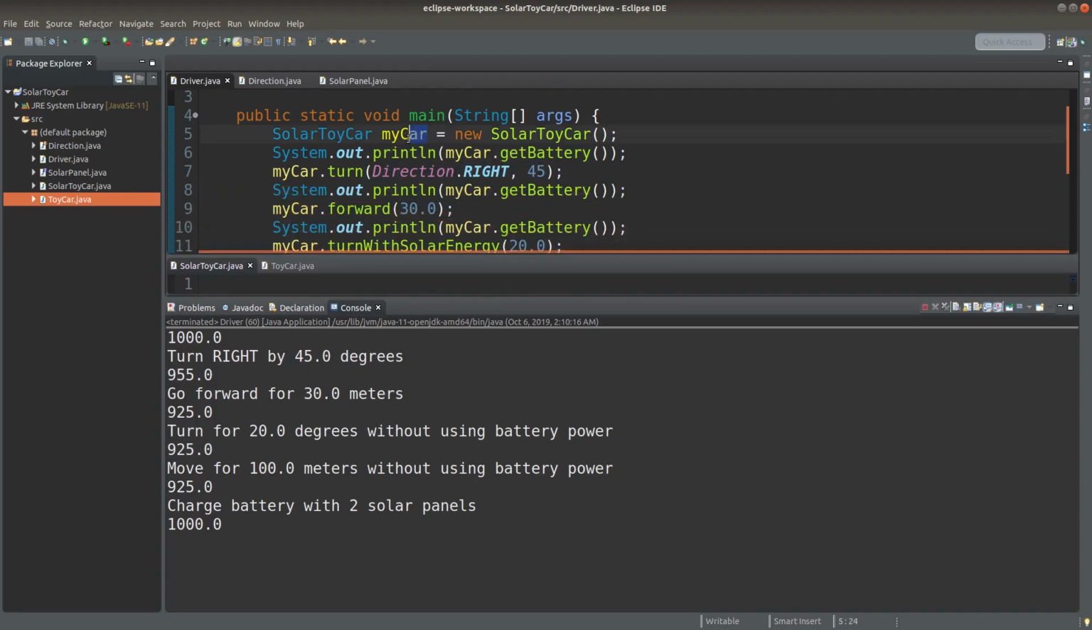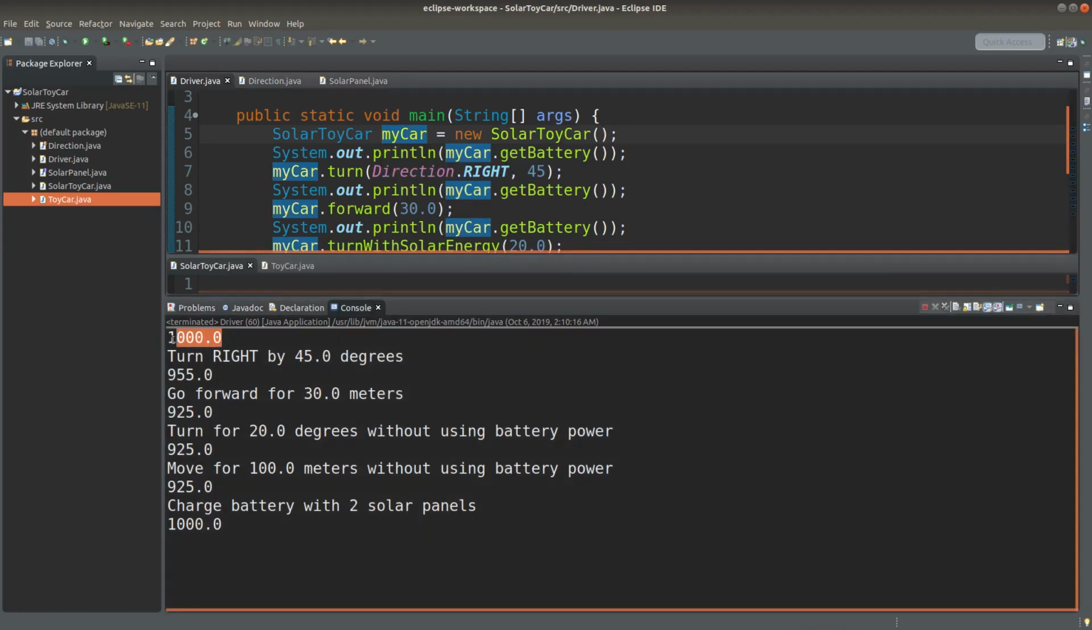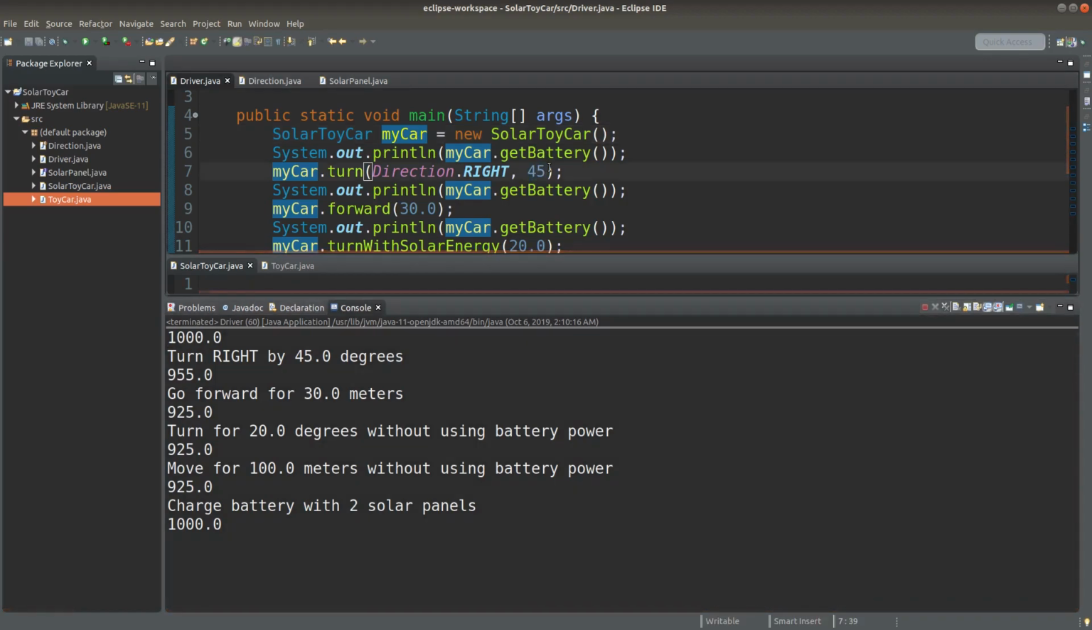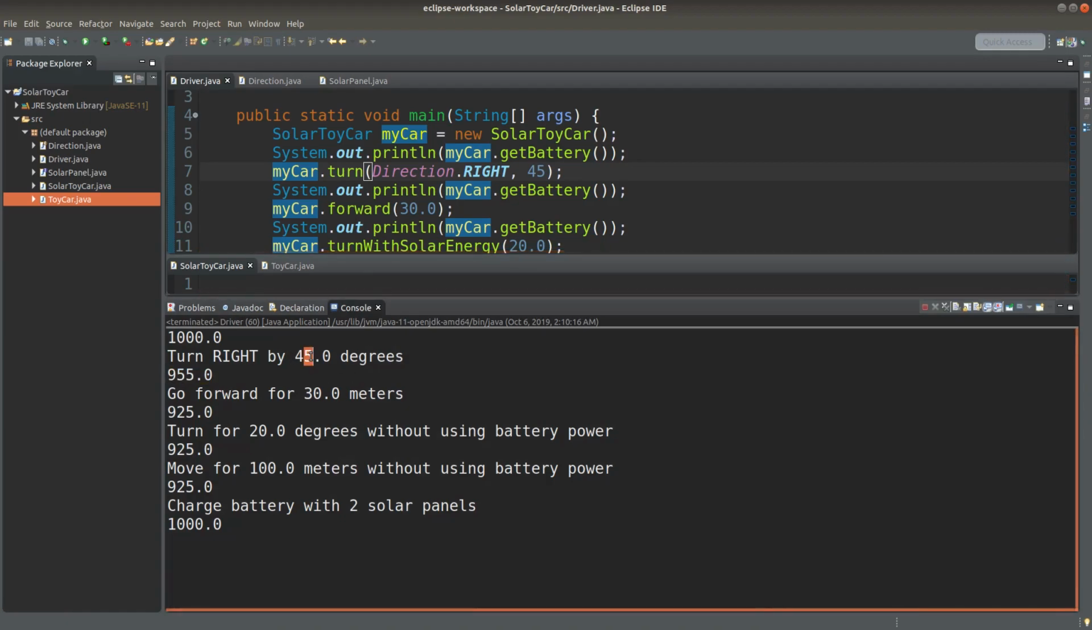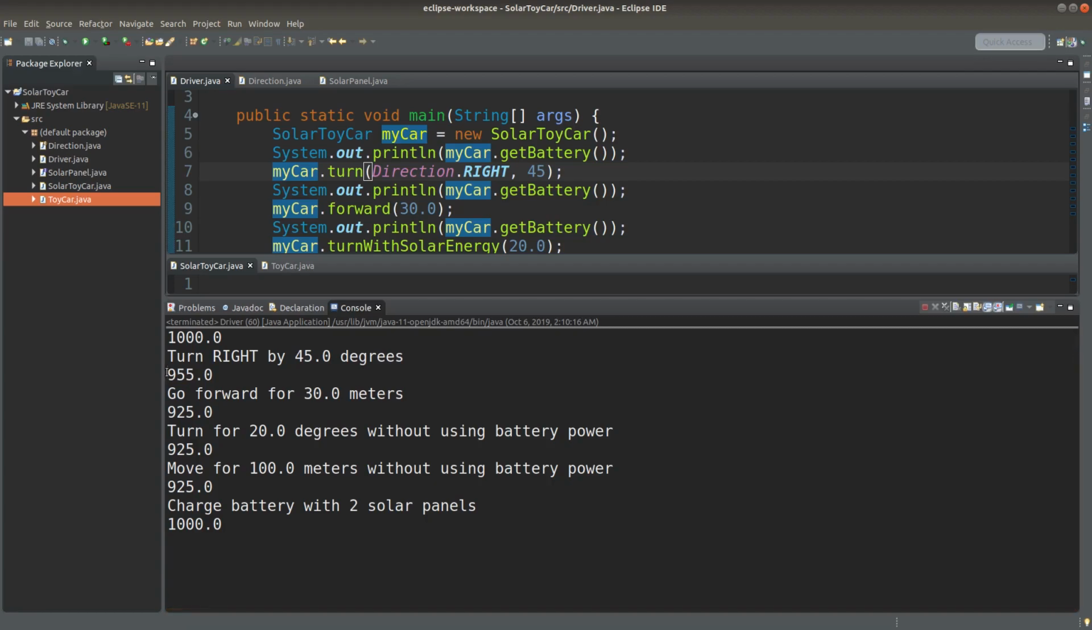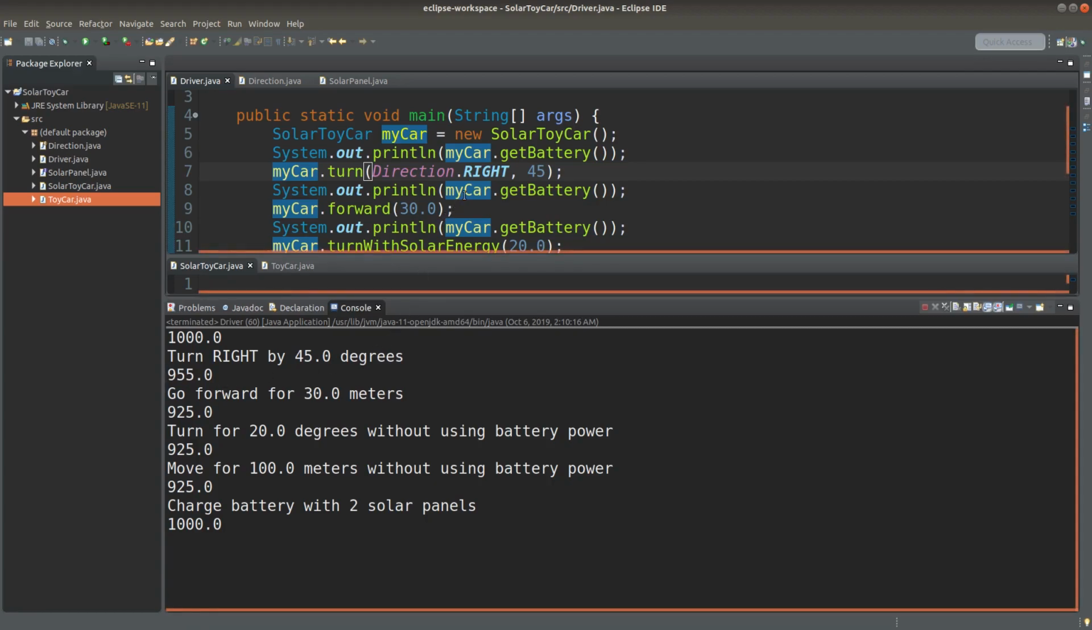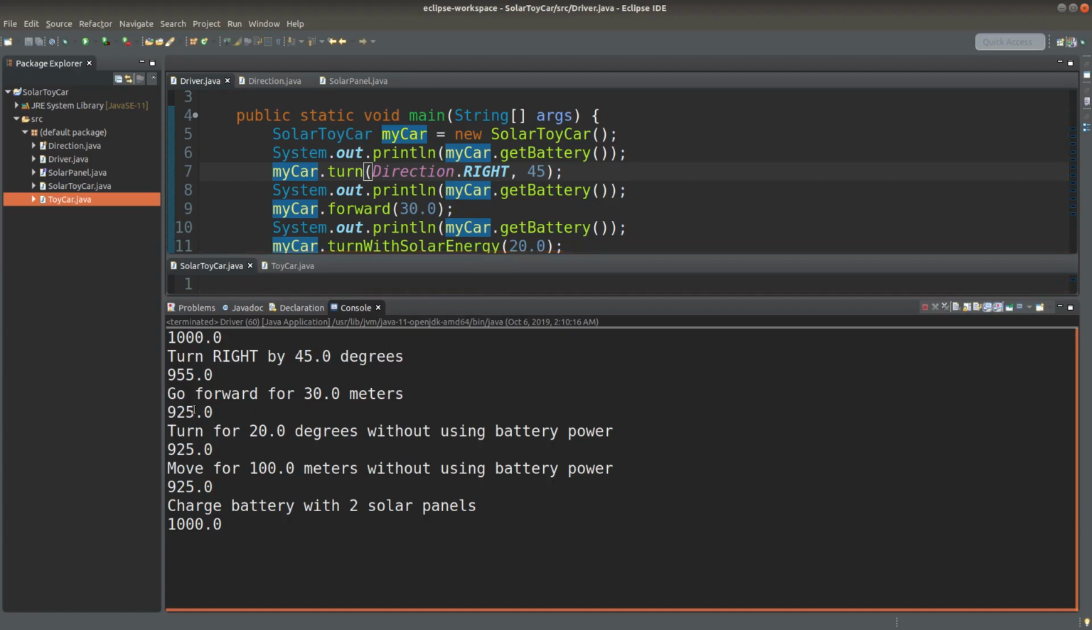When I set up the constructor, the battery level would be initially 1000 units. After turning right by 45 degrees, the battery would be dropped by 45 units. So it remains 955 units. And after going forward by 30 meters, the battery will be further dropped by 30 units. So it becomes 925 units.